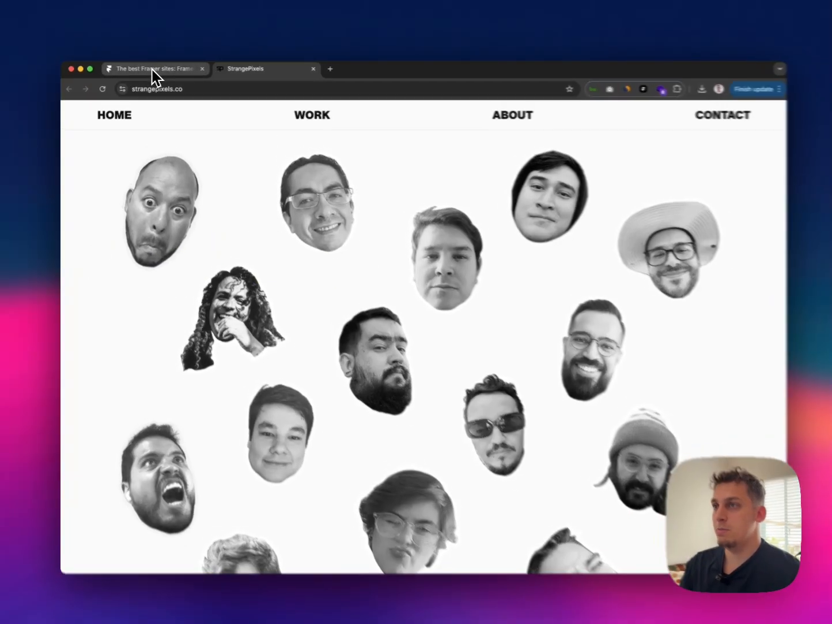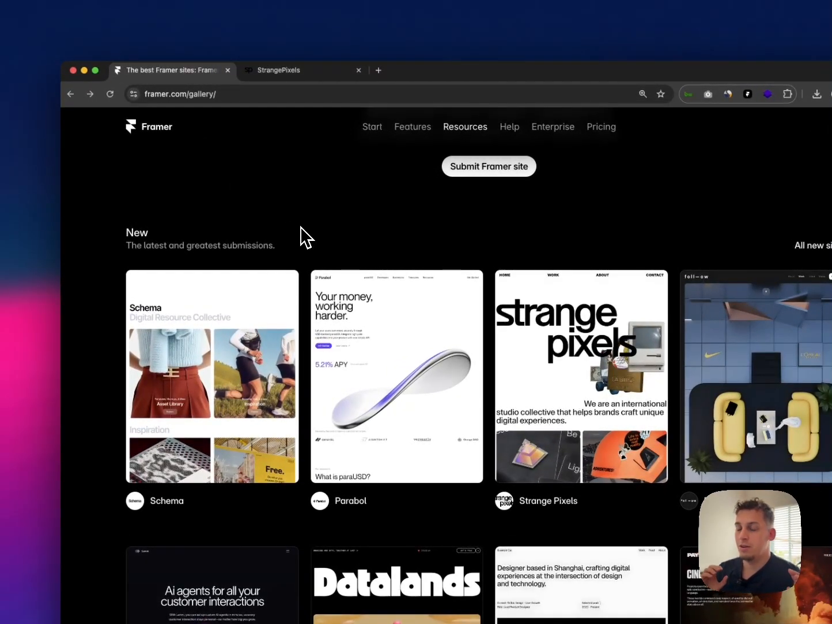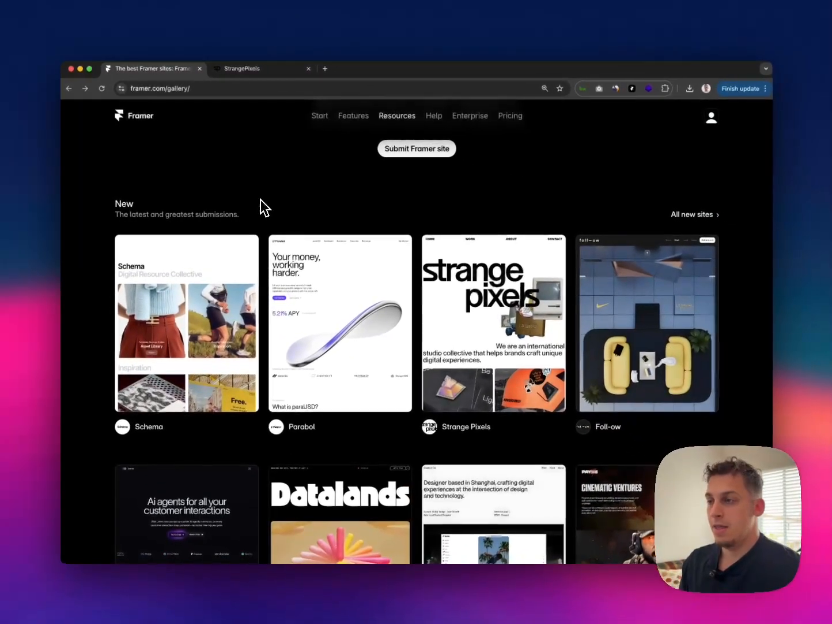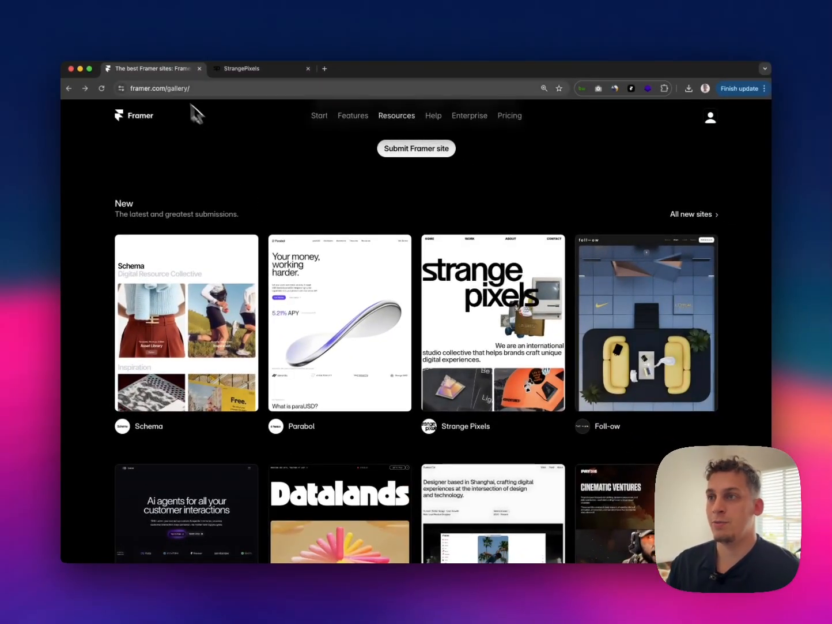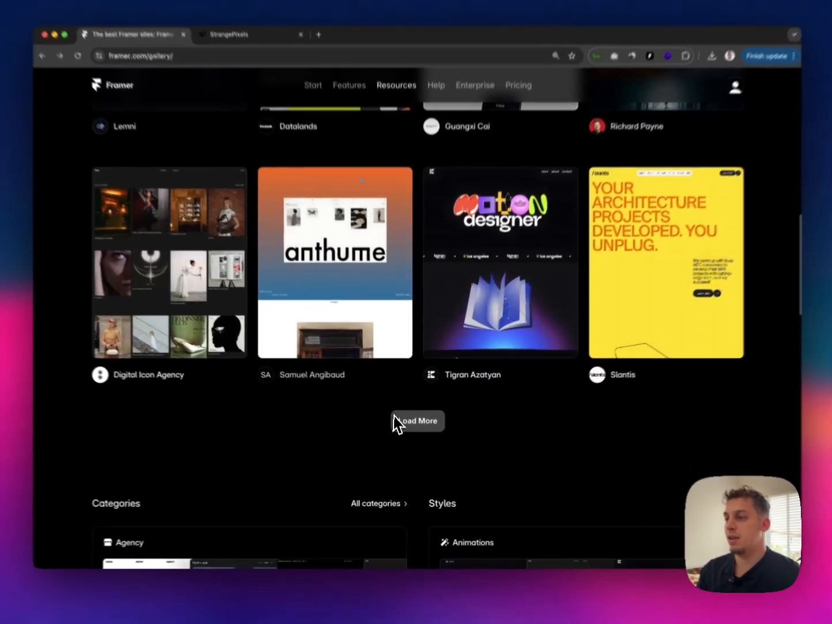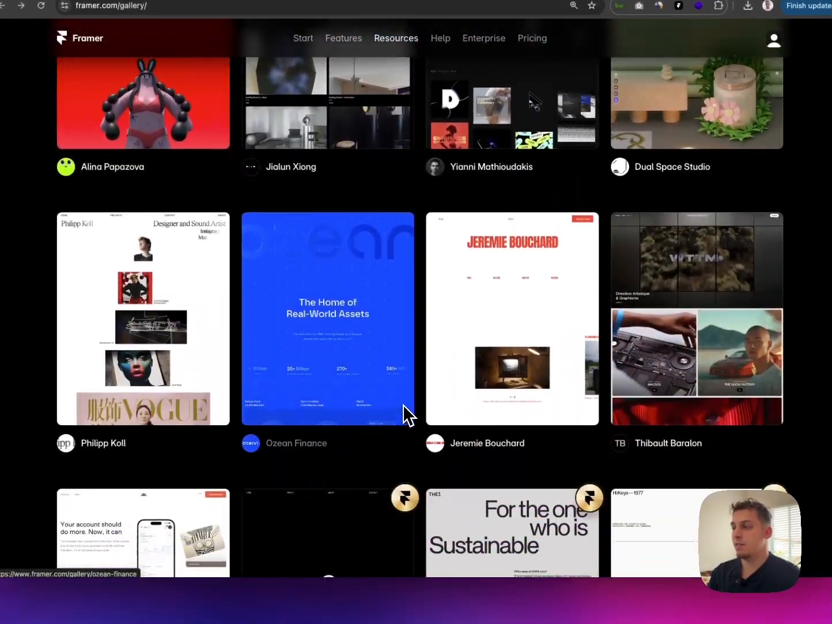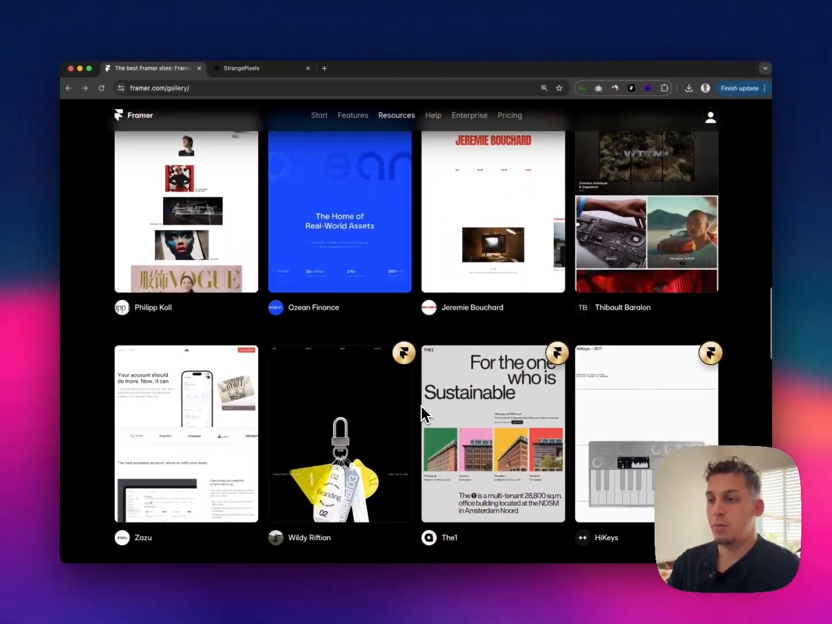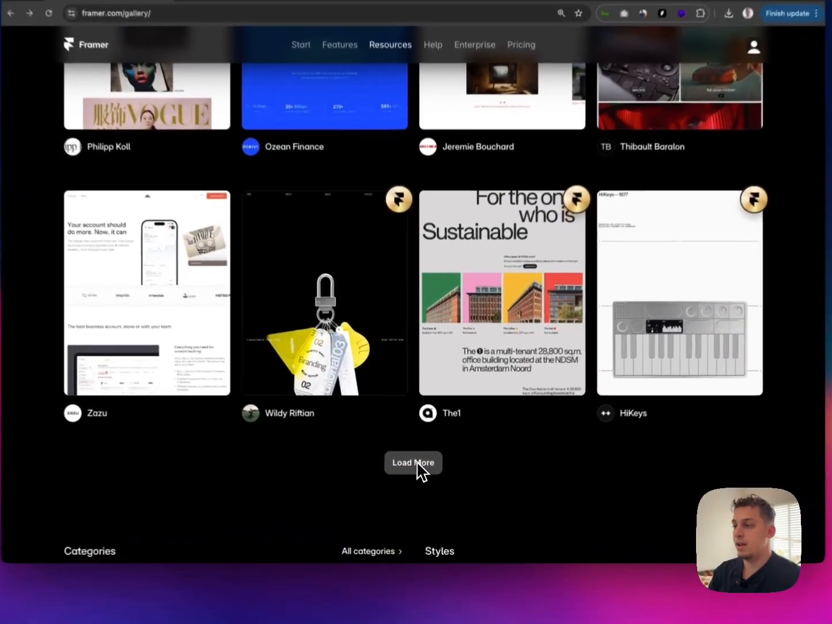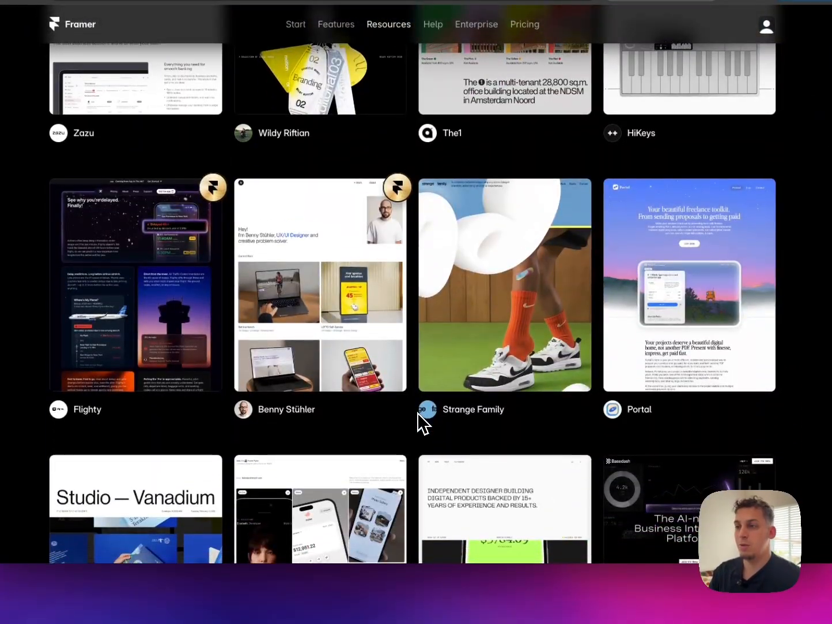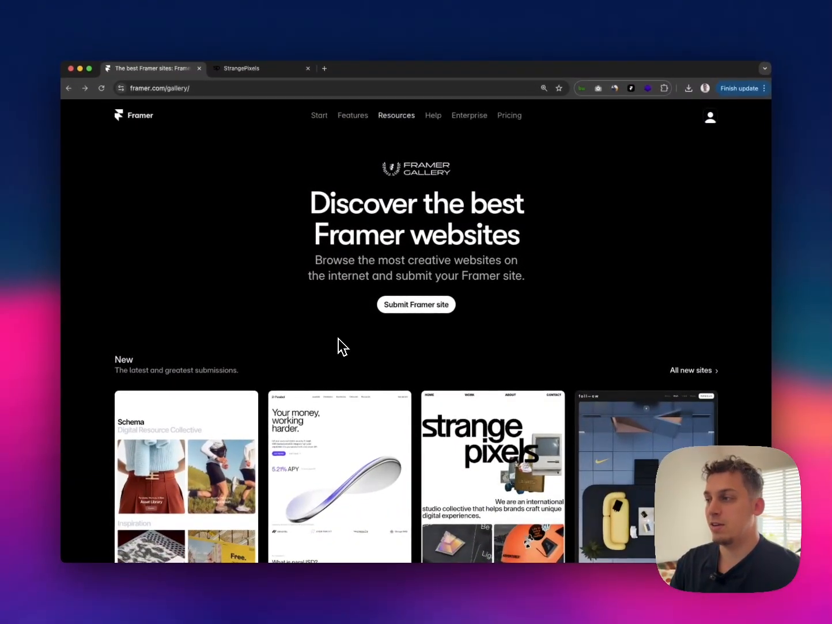And if you want to see more of these websites that have amazing design that are all built in Framer, you can go ahead to framer.com/gallery. And here we have a long list of different websites. They're also updated pretty regularly, so you can go ahead and every week or every 2 weeks look for new sites that are being uploaded here.